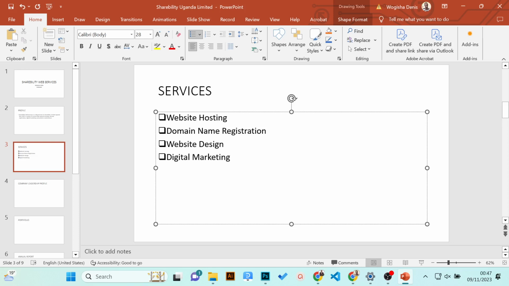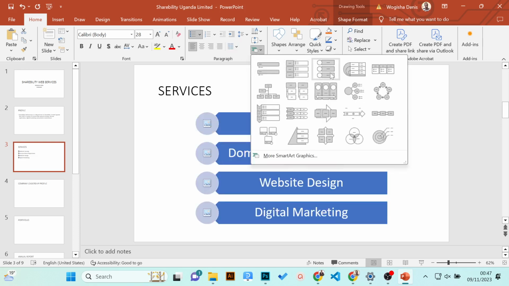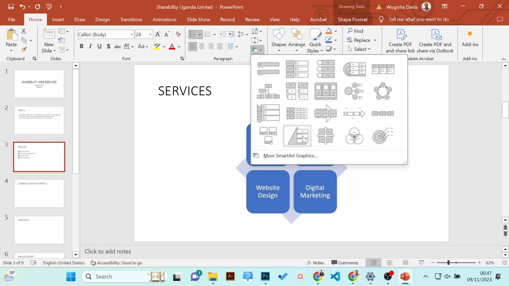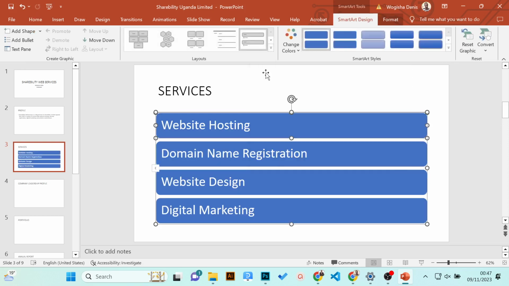I don't want to have the bullets to denote my services, so I can simply highlight all my services, go to the Home tab, move to the Paragraph group here, then click on SmartArt. Now there are lots of SmartArt shapes here I can use to create my services. Let me consider using this vertical bullet list so that, at least, instead of just having my services in bullets, I now have SmartArt.